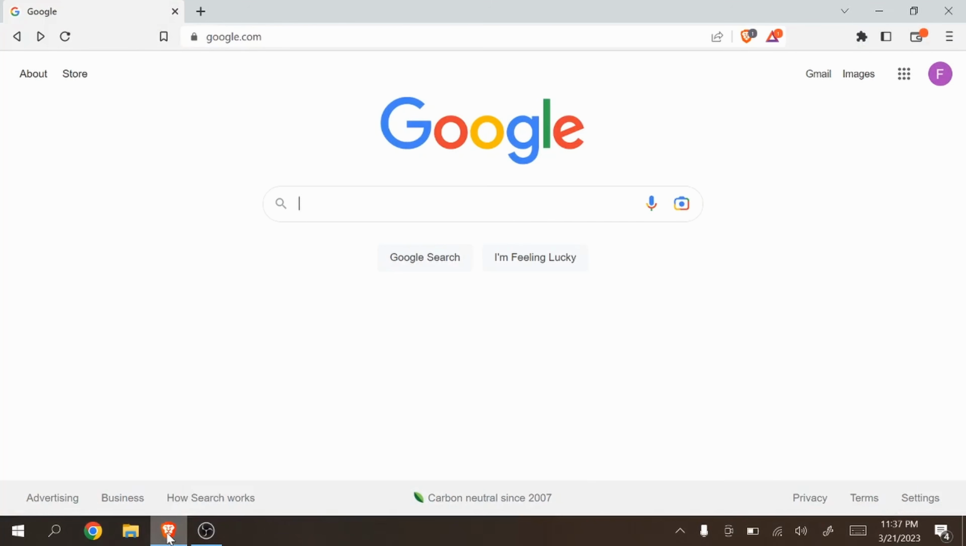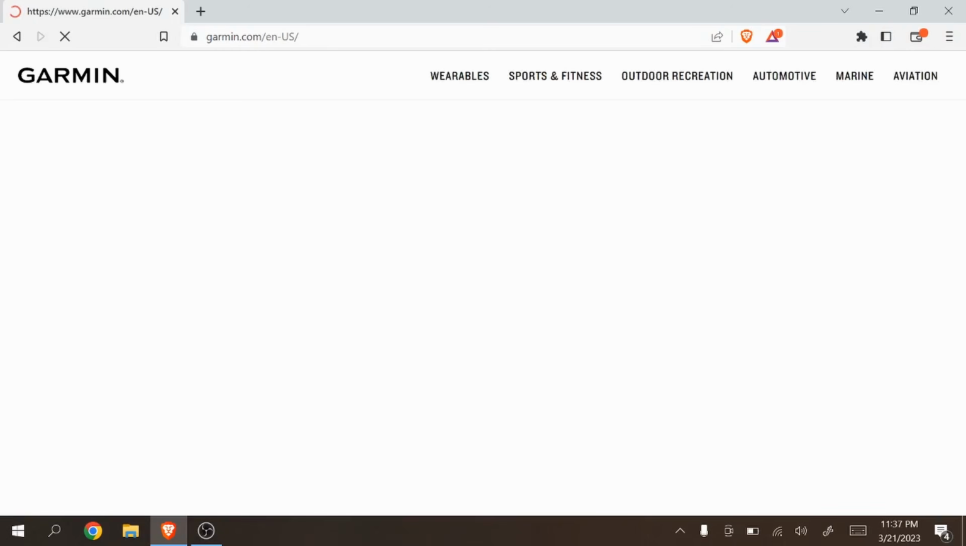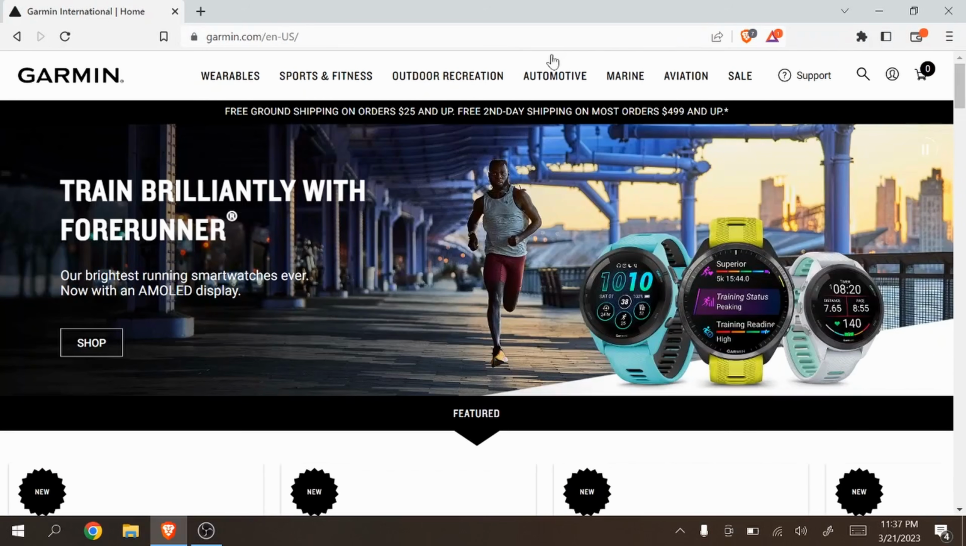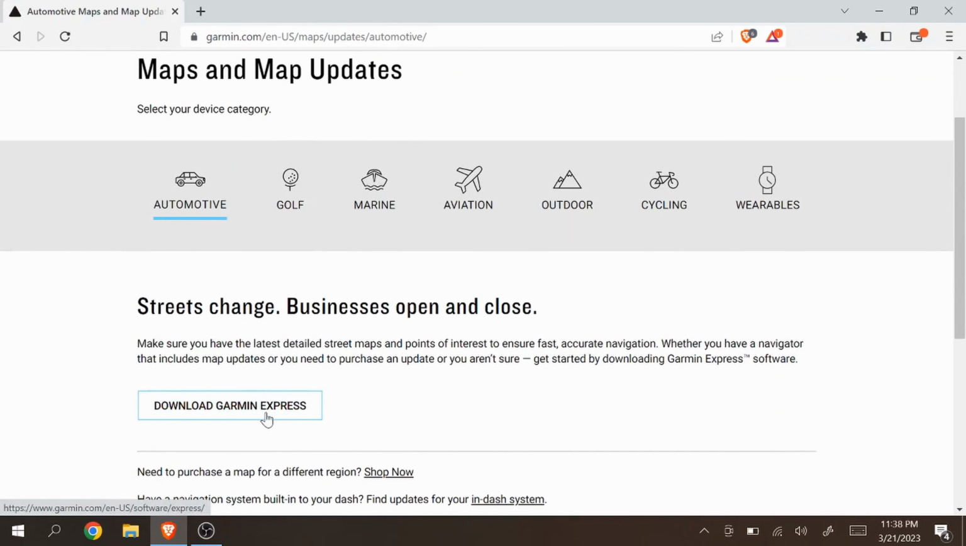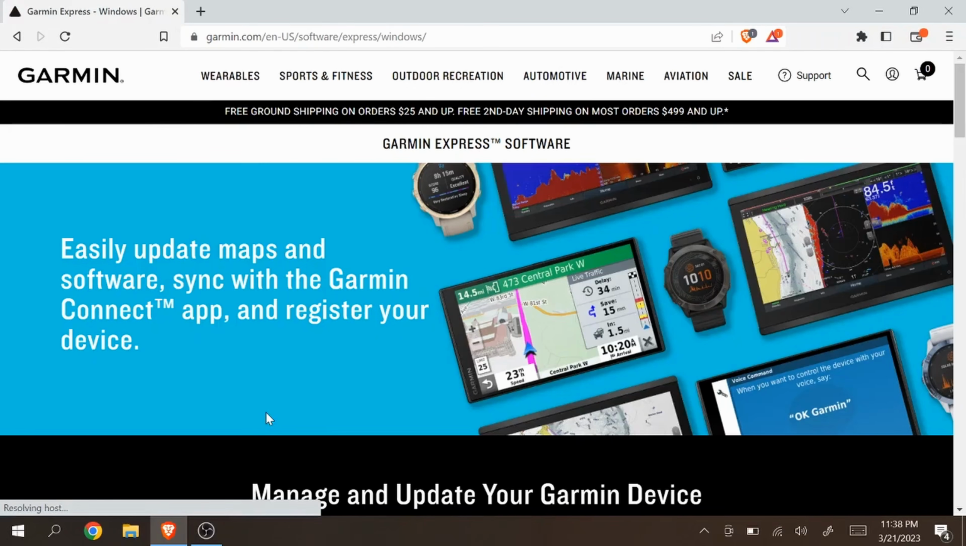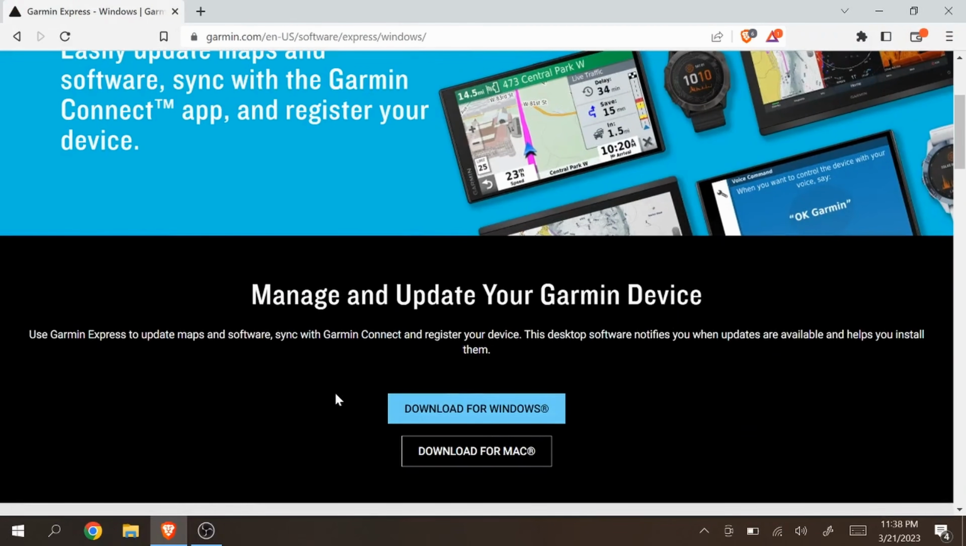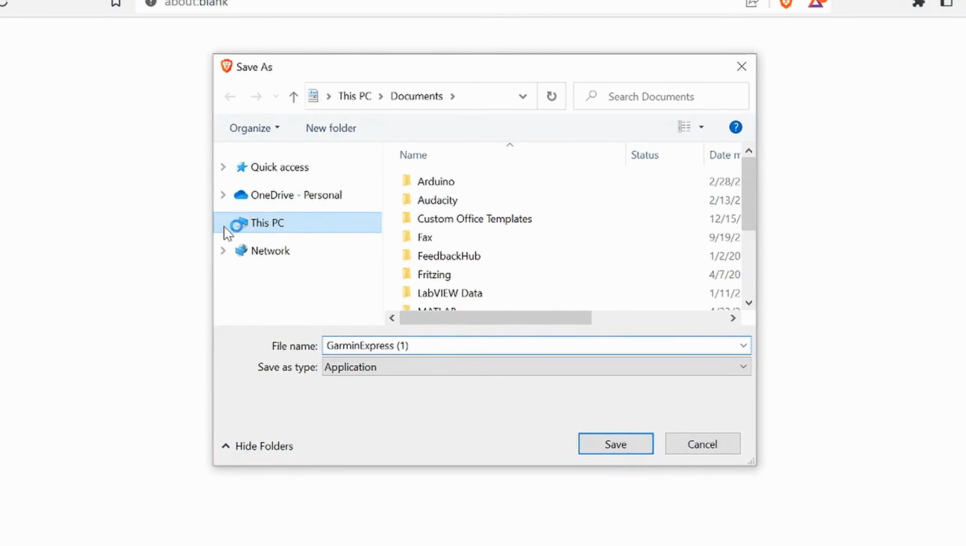Let's go to the internet. We're going to type in garmin.com to go on their homepage. Once we're here, let's navigate to automotive, then map updates. Scroll down and you'll see download Garmin Express. Let's hit that. And then we want to download this for Windows.